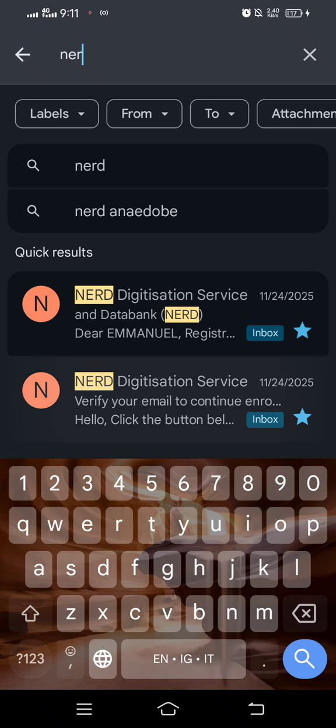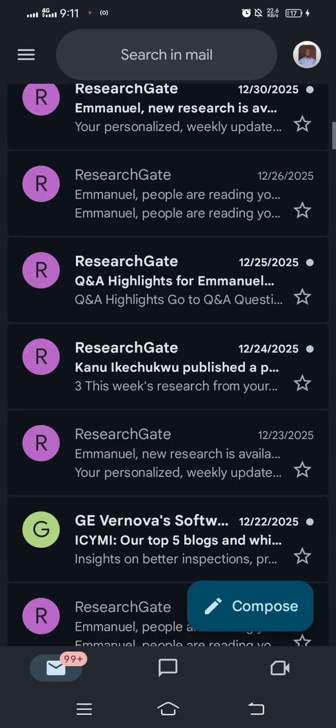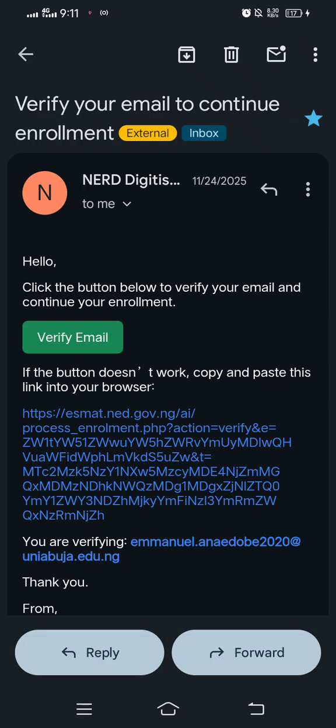And here is the format of the message from NERD. So this is how it looks. You click on the blue link right up above to verify, or click on the green button, verify email. It will then launch you back to the site where you continue registration and fill in some required details as follows.